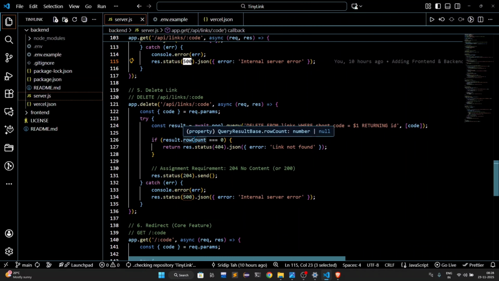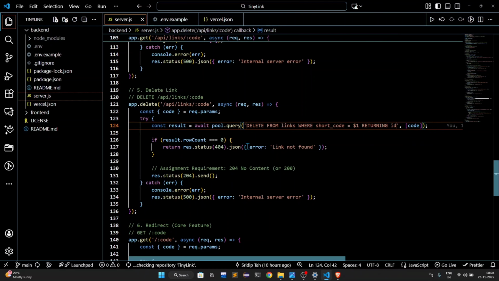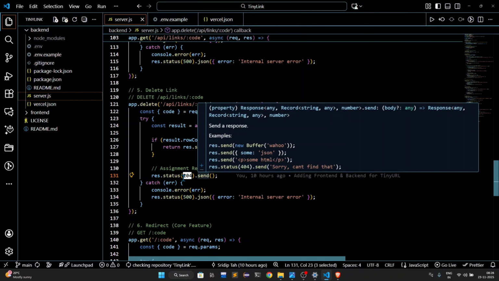Now the deletion part. When the user is deleting any link, we are checking if it exists or not. If it does not exist, then 404. If it exists, then we are giving 204 as the status code.